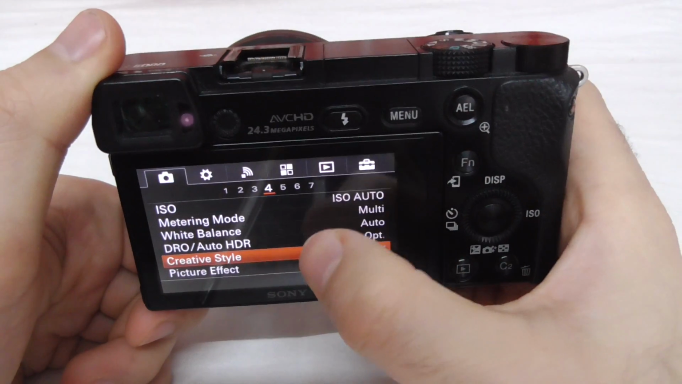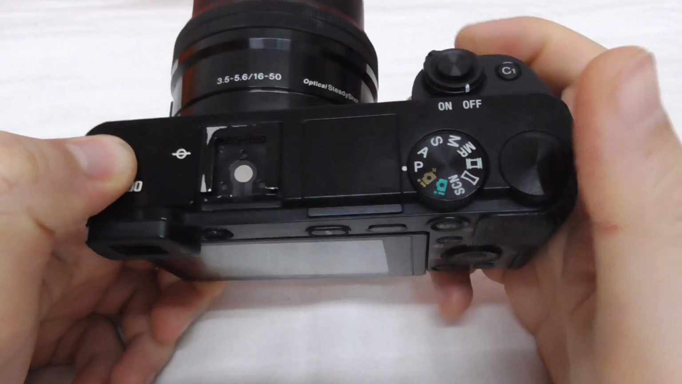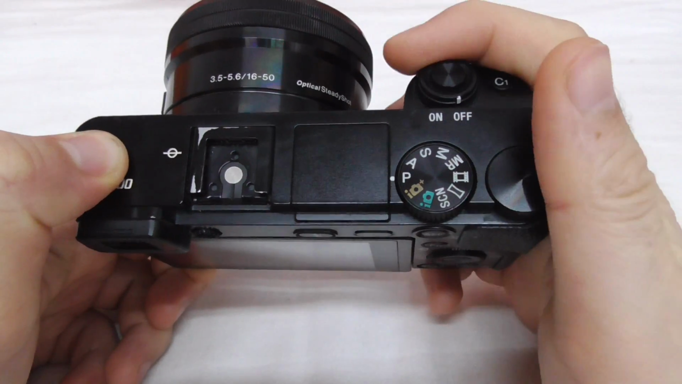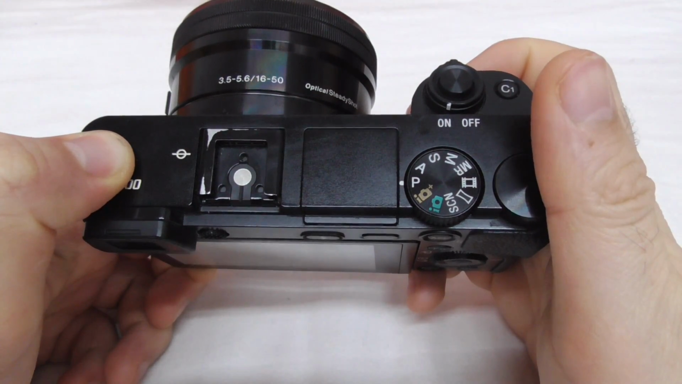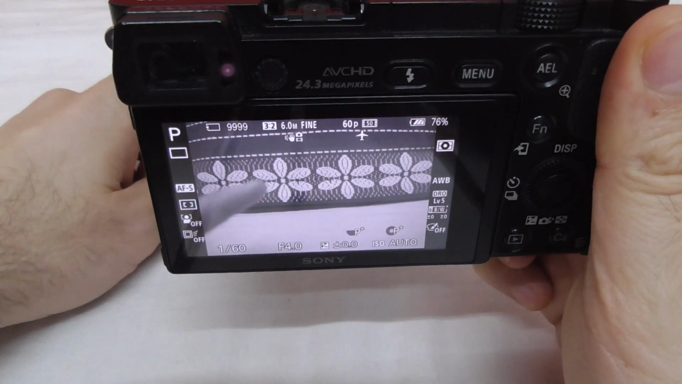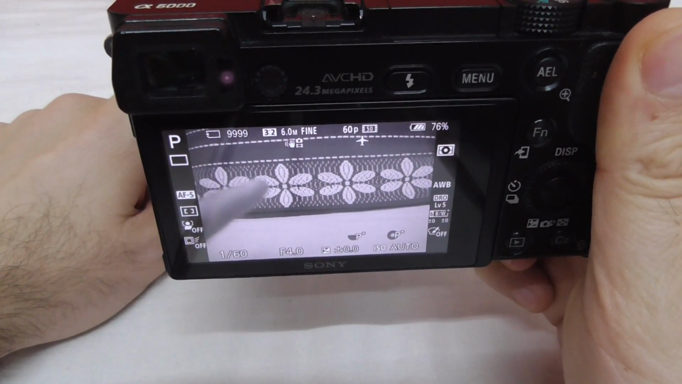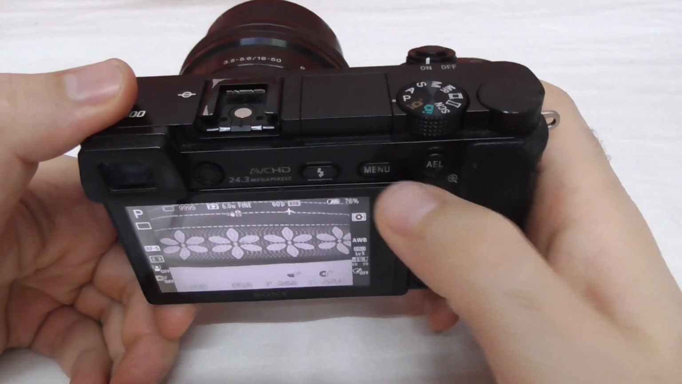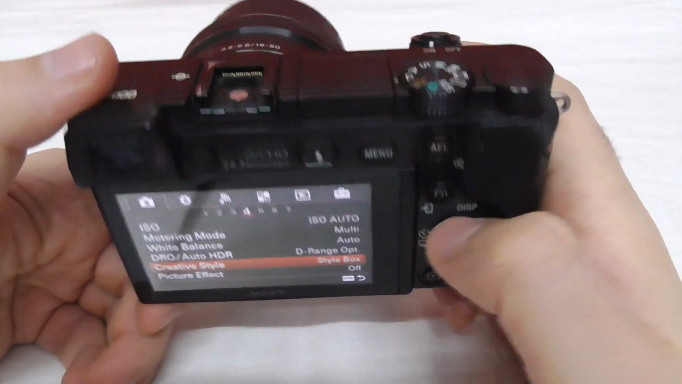Now these settings are kept. If you power off the camera and power it on again, then you will still have a modified color. Instead of a red pillow, you will have a black pillow in this case. So this one is kept.